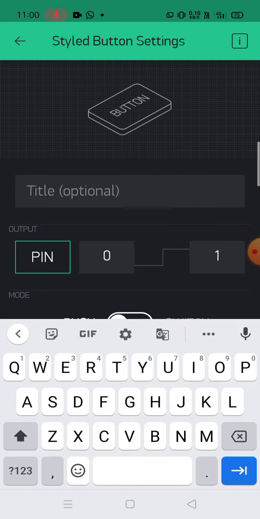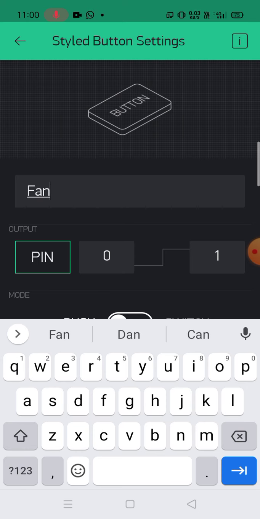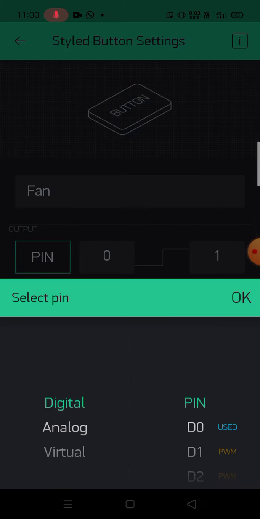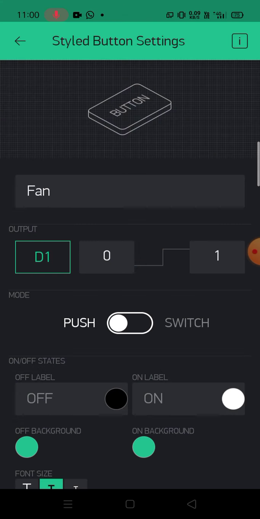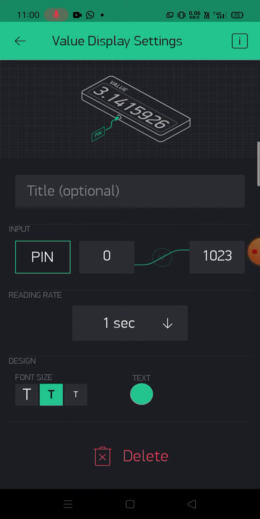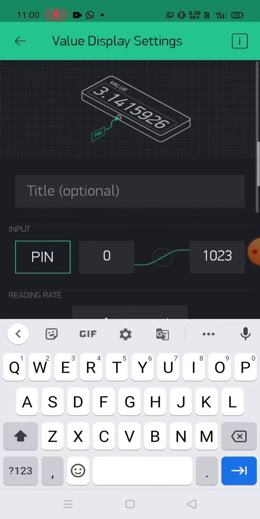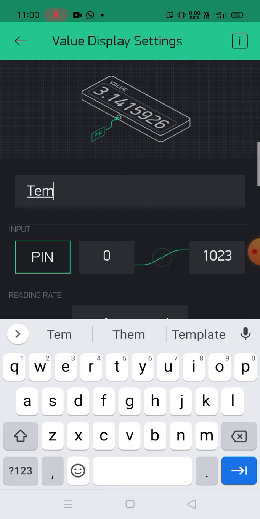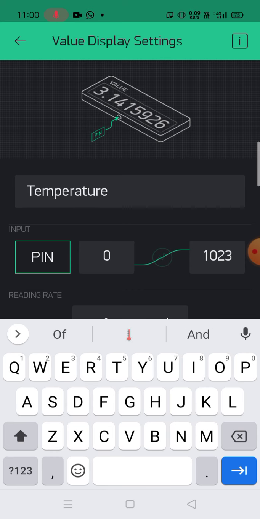Now for the second one, click on the button. Now title you can provide it as a fan. Okay, and the kind of button or the pin where your appliance is connected, suppose D1. Now select that D1, it will act as a switch, and yes. Now the second option is for your D1, isn't it, where your fan is interfaced, and on the right hand side you have one empty thing where you can get, suppose, the temperature content. What is the current temperature at my home?